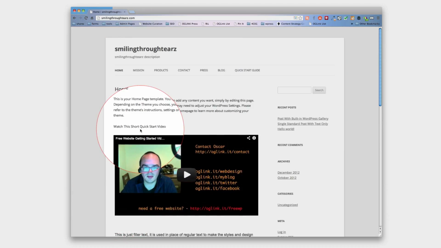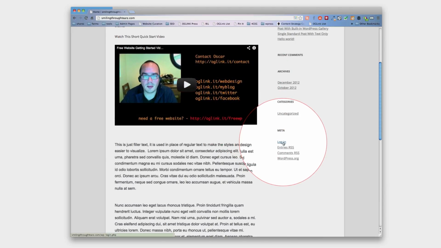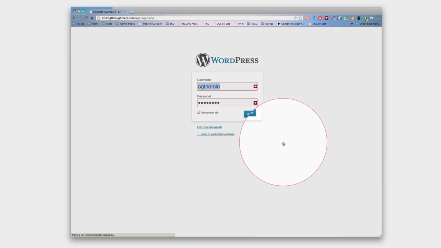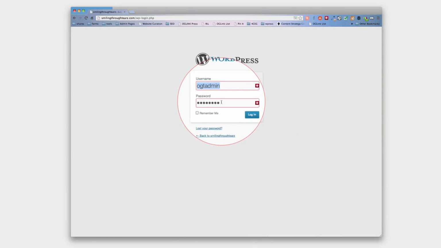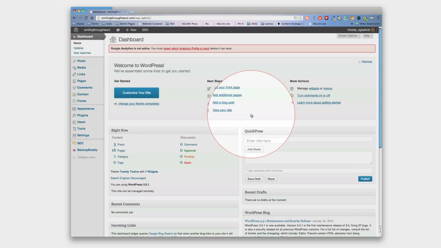So let's take a look. How do you get started? Well, on the right hand side you'll have a login button. You can click on that login, and once you click on it you'll need to enter your username and password that I've provided for you or you received in an email. Once you enter this username and password and you click on login, you will be in your dashboard.